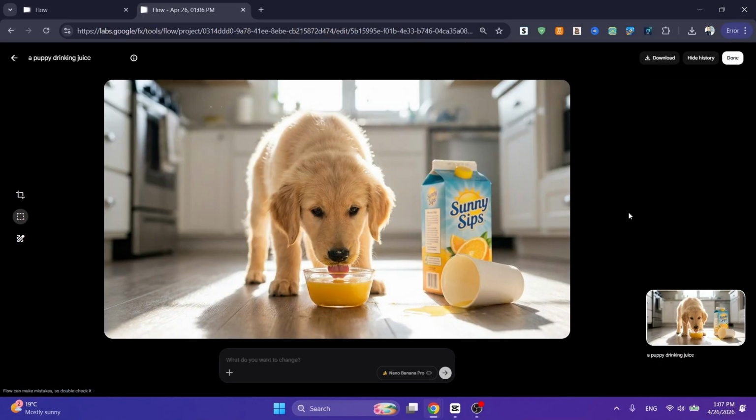After a few seconds, your generated scene or video will appear. Check if it matches your idea. If it's good, download or use it. If it's not, tweak your prompt and generate again.